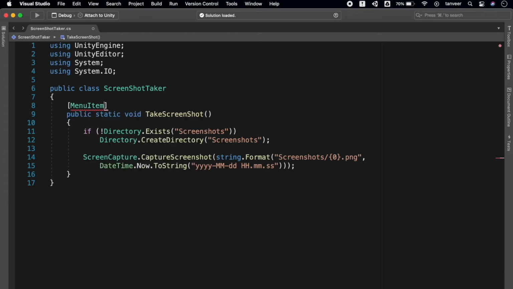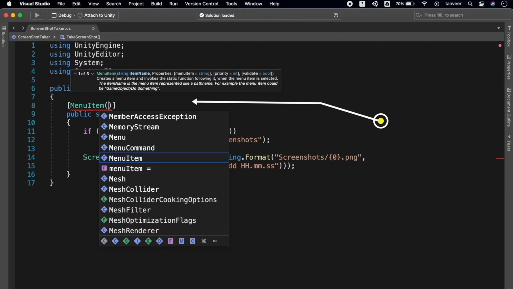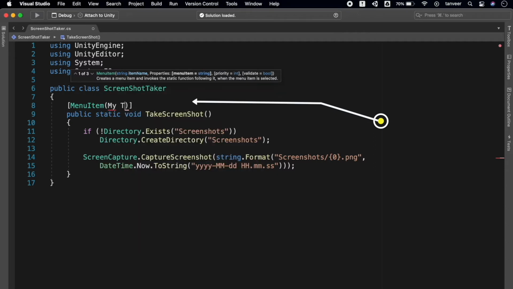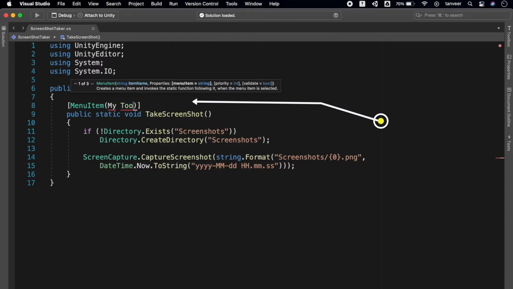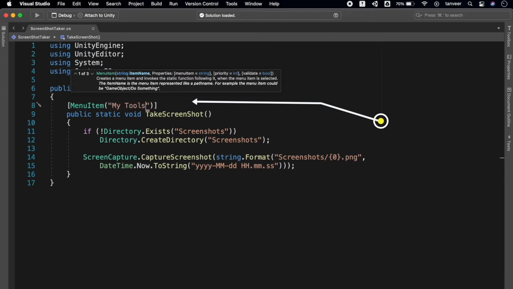Above this method, in the square brackets, write MenuItem, and in the parentheses pass the custom menu hierarchy. Here we are saying the My Tools is the main parent menu, and after the slash we are writing a screenshot, and the screenshot will be the actual button that we will press to take a screenshot. Actually, let's make it Take Screenshot. That's it on the script side.